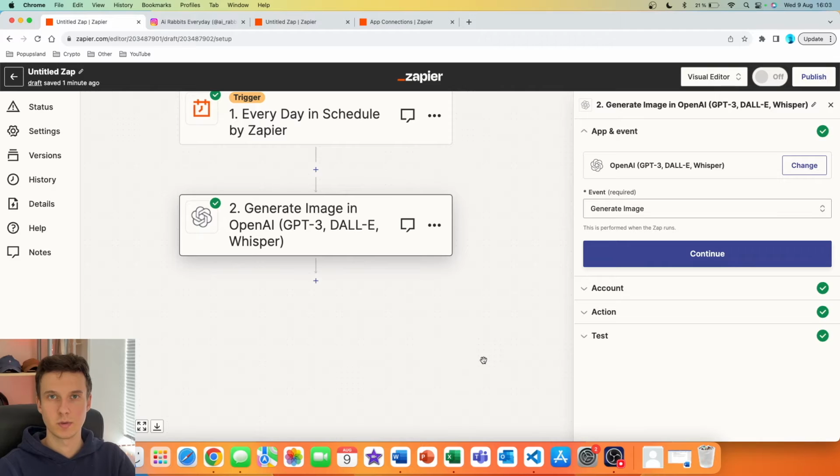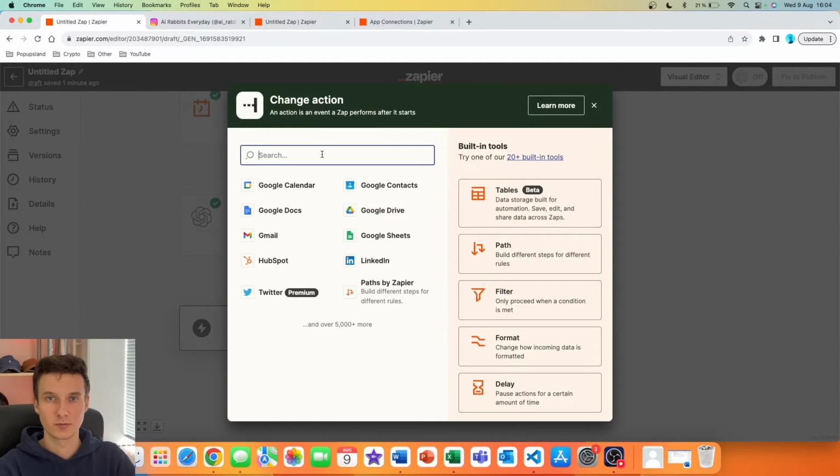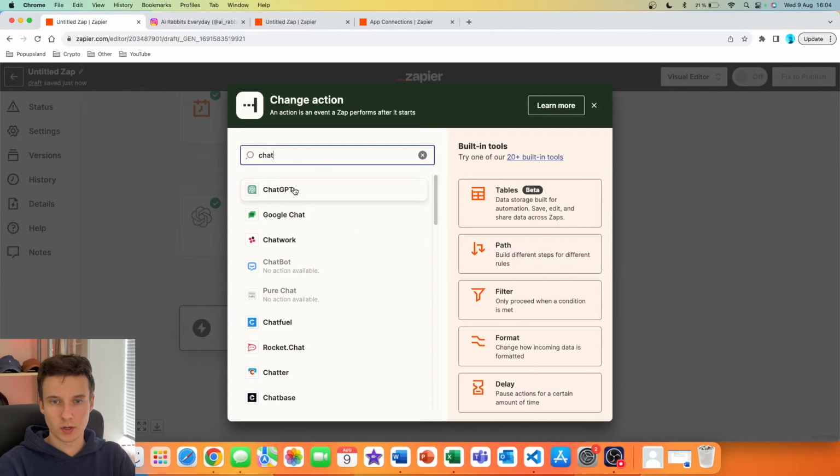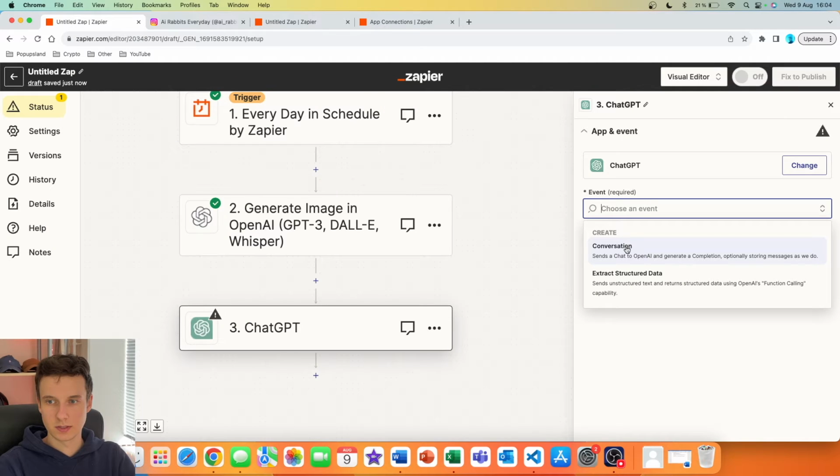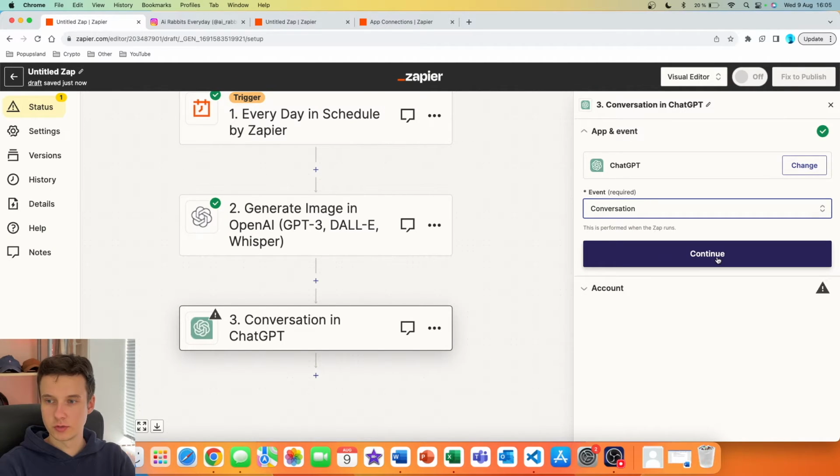All right, so let's say that we have tuned our prompt that generates our image and we are happy with it. We can continue to the next action. So we are going to click on add a step. And in this case, we also have to generate a caption that is going to be specific for our image. And for that, we are going to search for ChatGPT because we want to generate text. And then in the event, you want to choose conversation. We are going to hit continue.